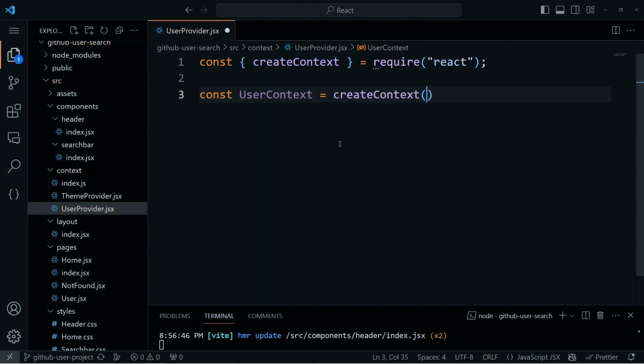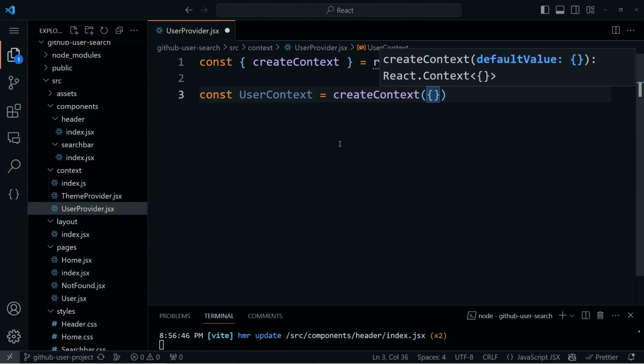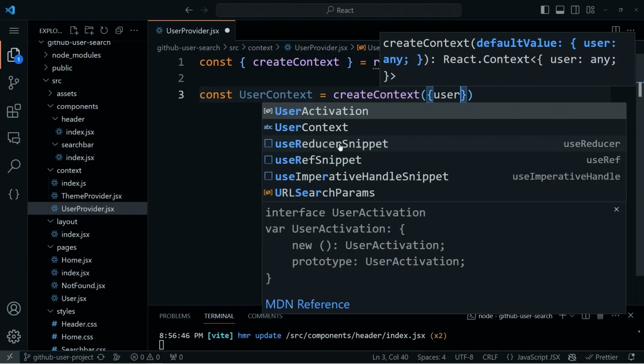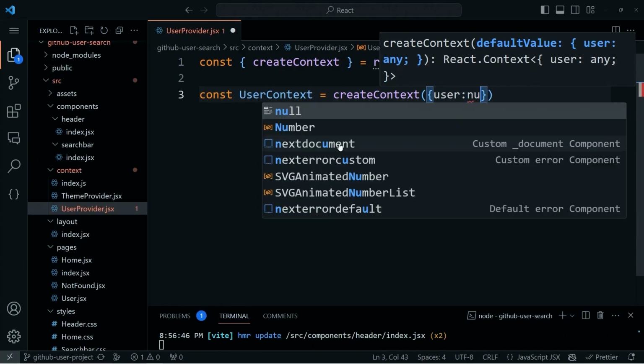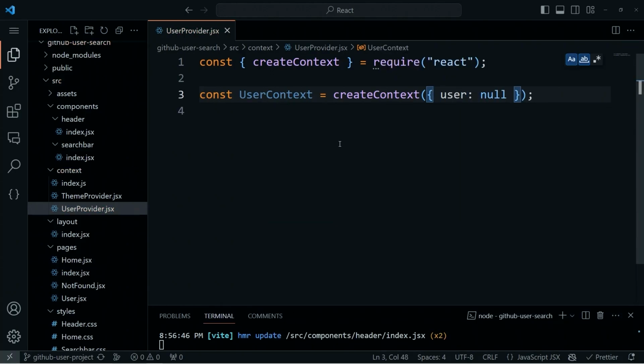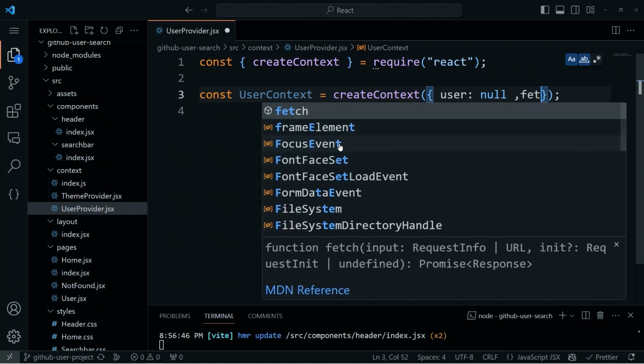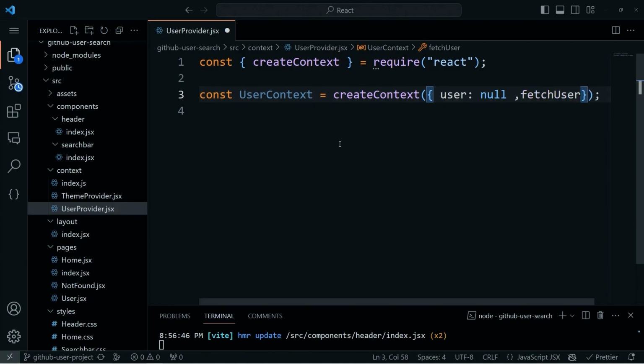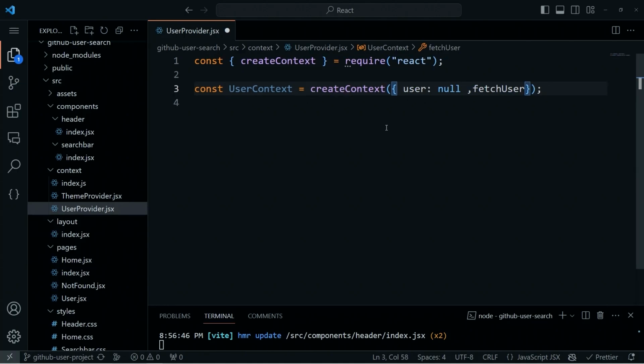The createContext over there, and the initial value for that could be the user property. Initially it could be null, and we can have a function as well. We have the fetchUser, like that. That should be the function for us, and that would be an asynchronous arrow function.